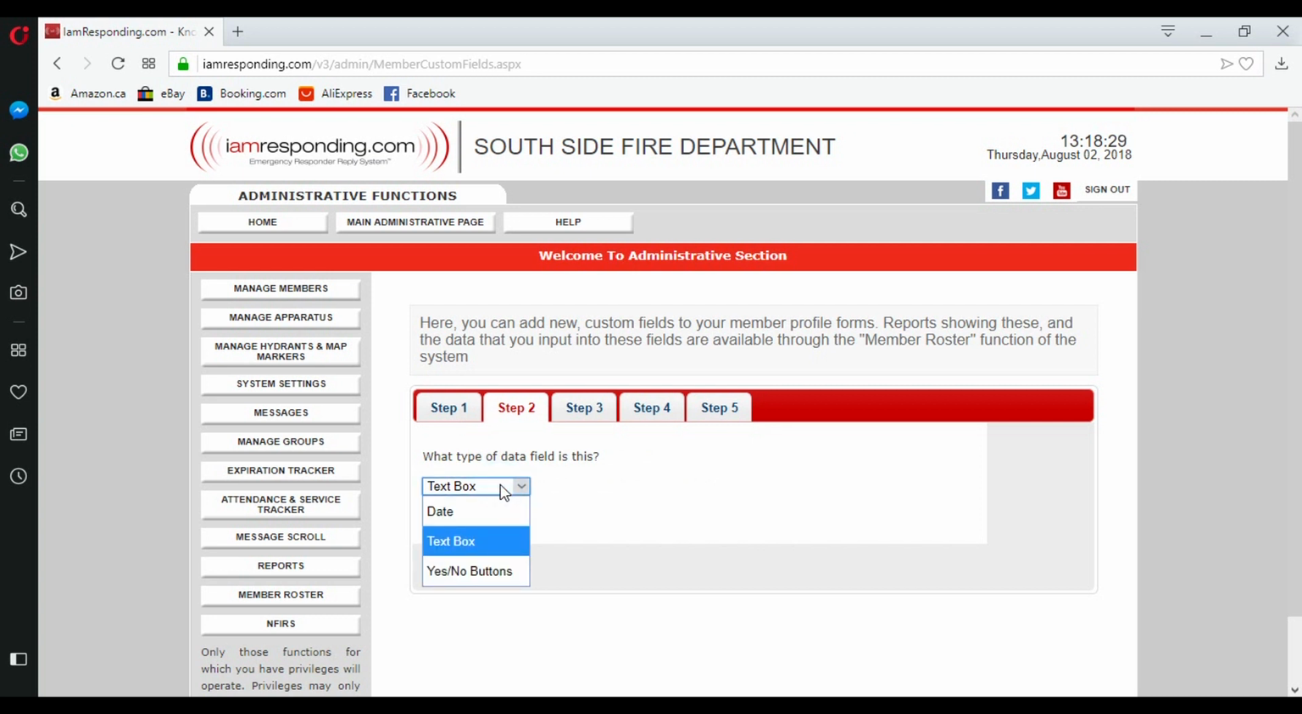So what type of field is this? And this is what I talked about before. You can have this as a date field, a text box, or a yes or no button. For make model, we want it to be a text box.